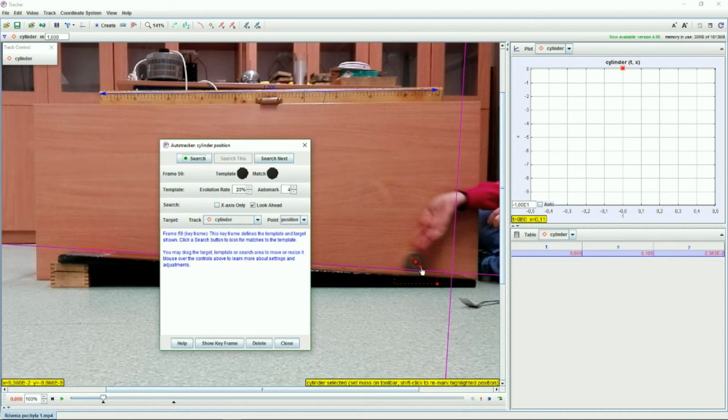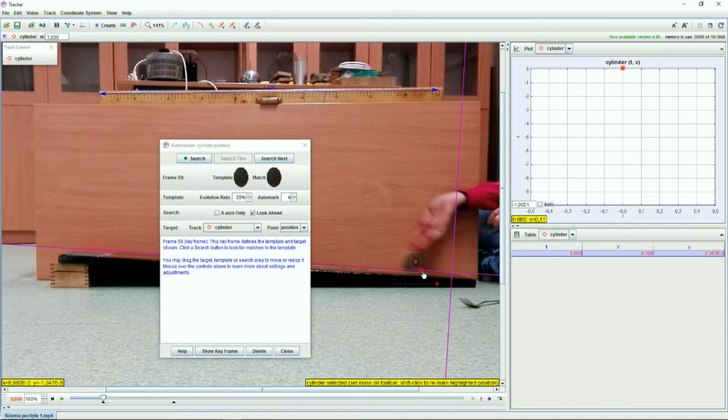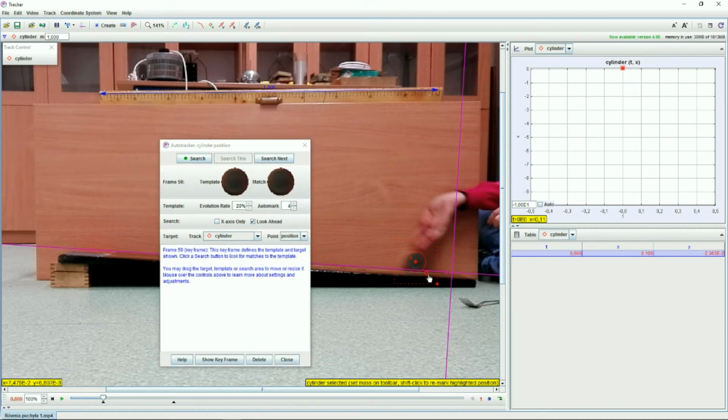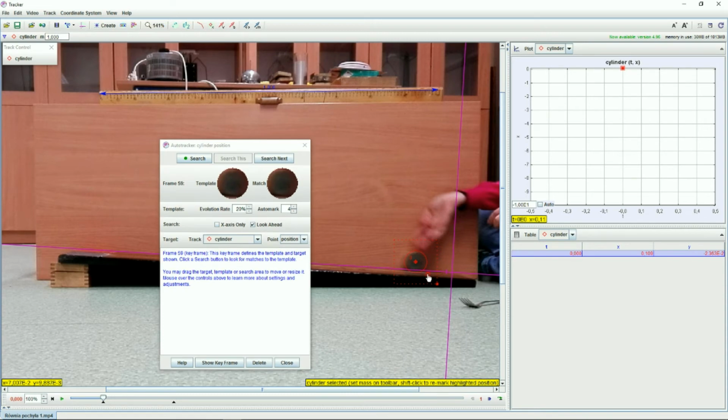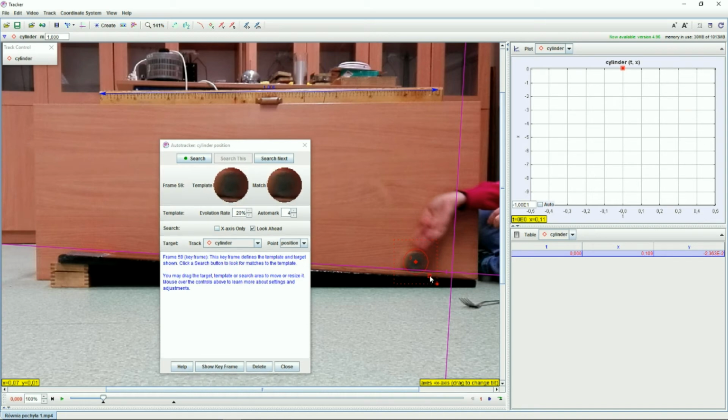You can see a circular area, that's the template. Tracker will be looking for this on the next frame. I can enlarge it so that it encompasses not only the cylinder or part of the cylinder, but also some of the surroundings. That's very important. Yeah, that's the right size. Now this rectangular area is the area on the next frame where the program will be looking for the template or something very much like it.